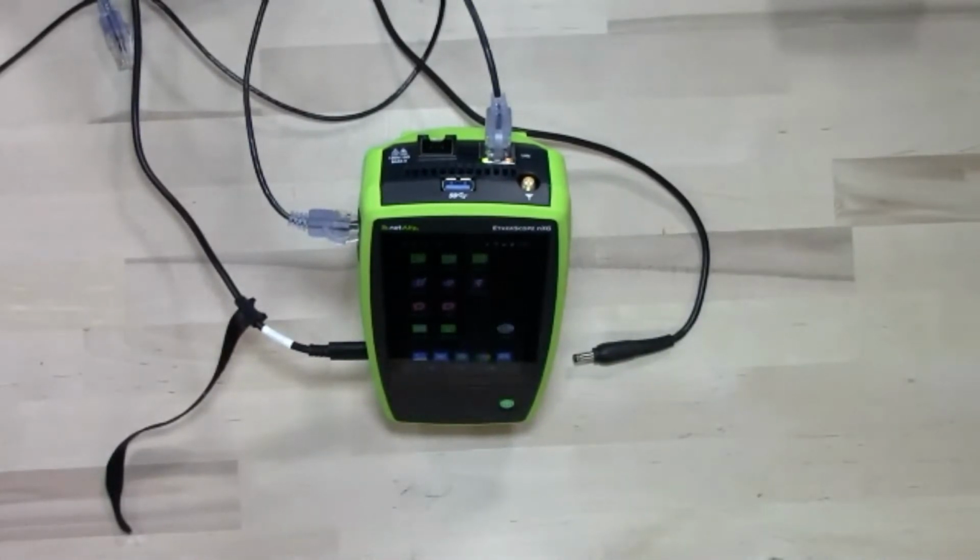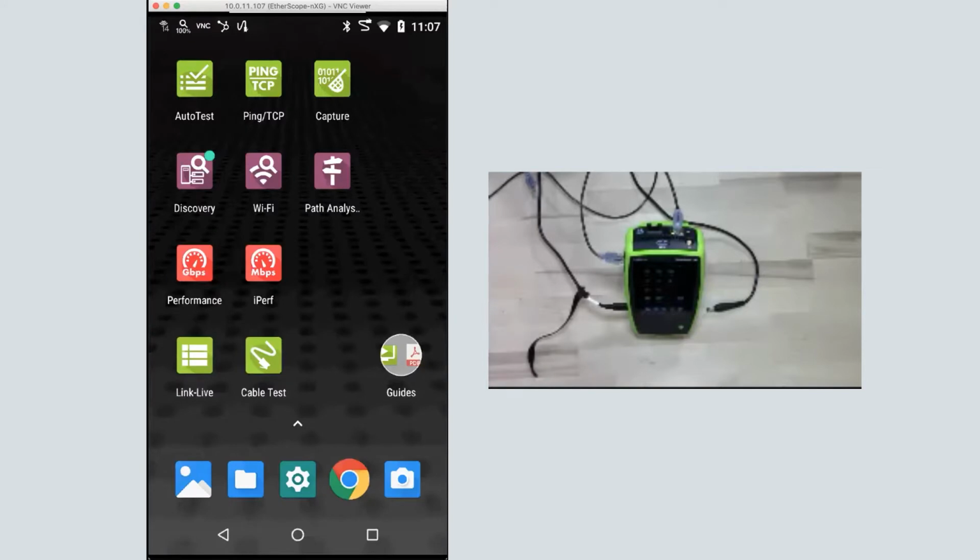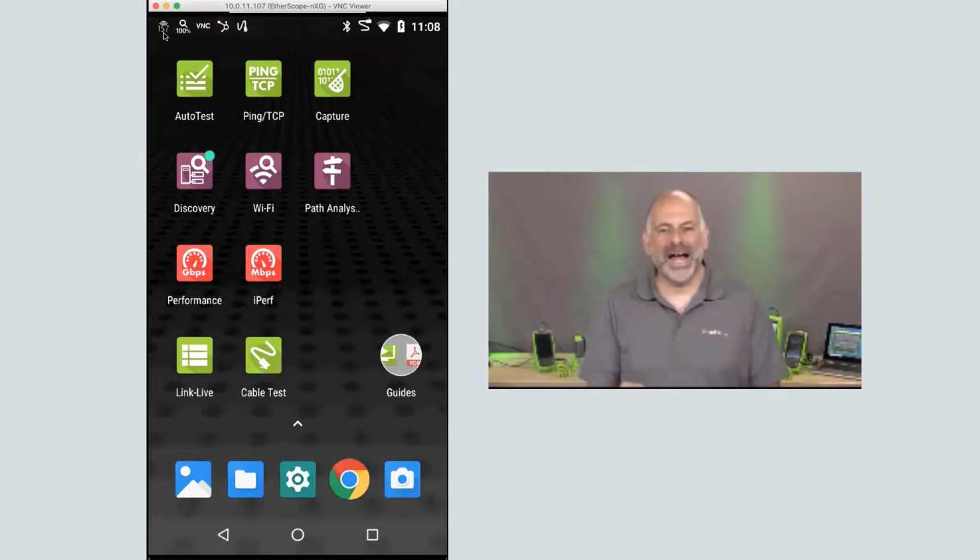So I'll tell you what, I'm going to come in and I'm going to start a share. We'll share that screen. So there is the home screen of our EtherScope nXG. So up here at the top, just a few things about the icons that we see. Right there, there are two and you can change the video window on here if you want. You can drag that to make the video bigger if you want to. You know, make me really tiny too if you don't really want to look at me.